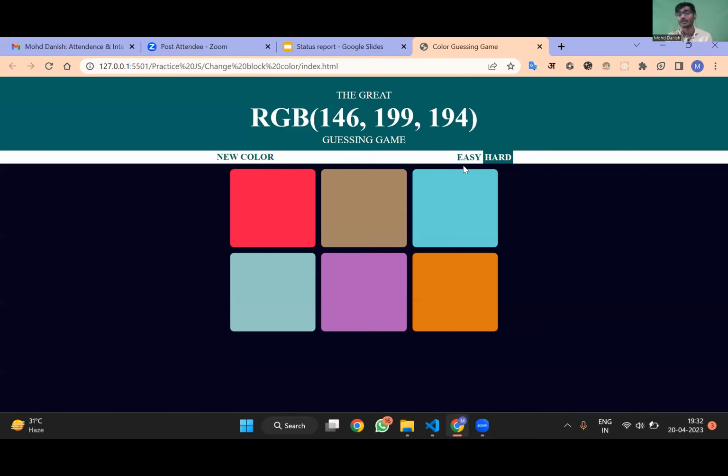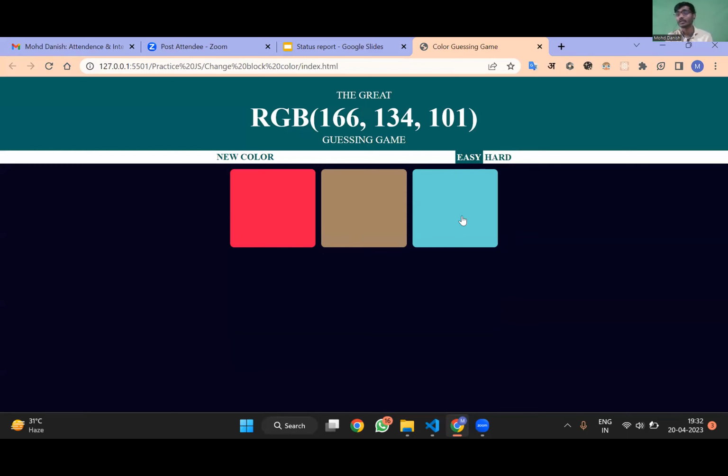And easy and hard are also two separate functions. If I click on easy, then it will delete the remaining 3 blocks and will show only 3 blocks, which will be easy to guess the color from the above RGB color, that here is 166, 134, so it may be red.